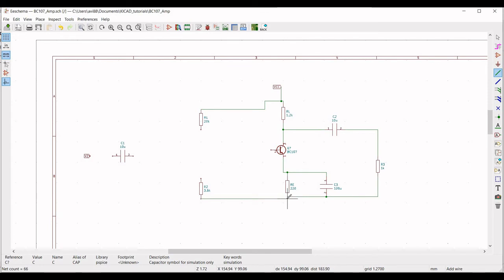Connect the R2 resistor to the resistor across the emitter and the R1 resistor to the resistor R2. Connect the base of transistor BC107 to the node between R1 and R2 and then capacitor C1 to the node between R1 and R2.